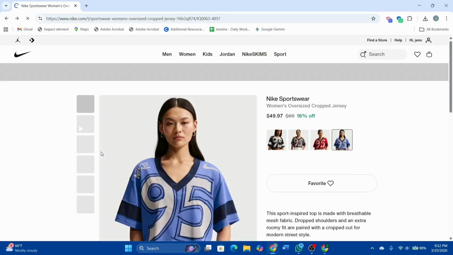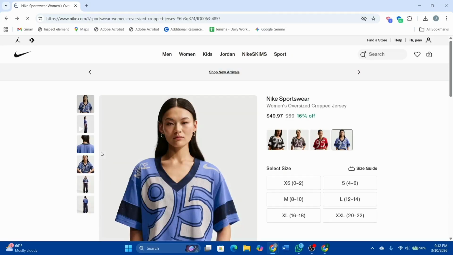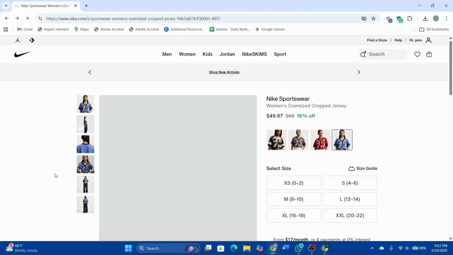You just need to follow this step and then you can go ahead and save it and view it on your Nike.com. So that's it, everybody.